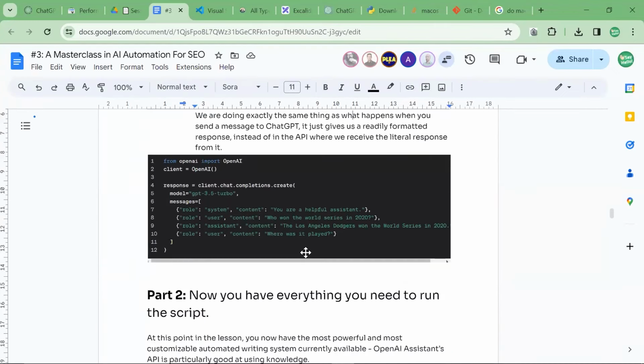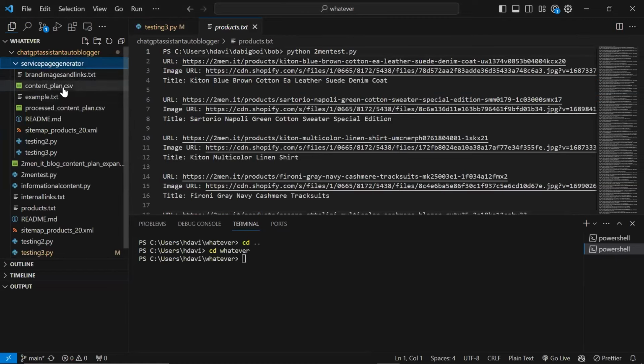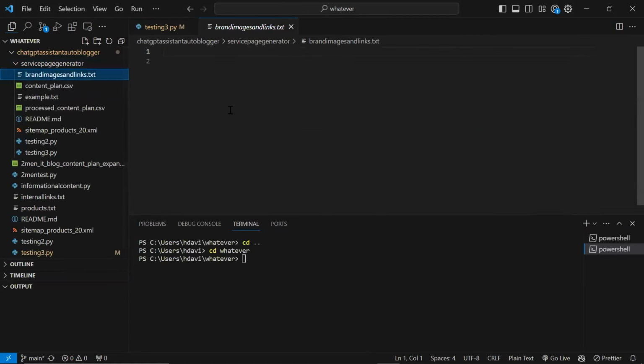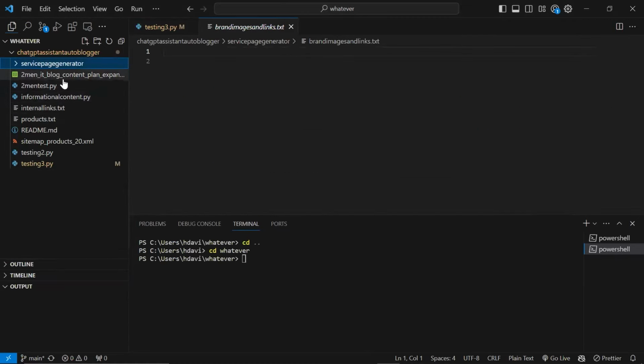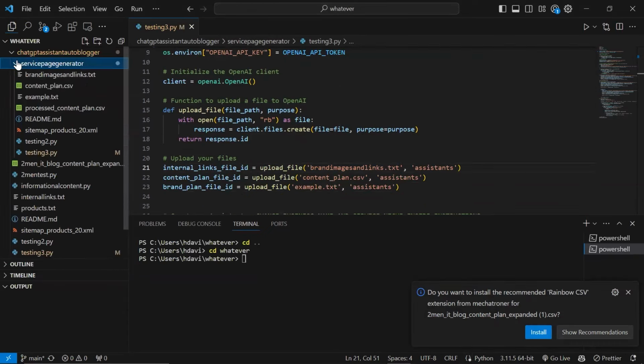So now we're at the point where you actually have everything you need to run the script. The only thing you would need to change, for example, is the products, or if you're using the service page one, you would change the brand images and links file. You just need to change the inputs. So the script, you can see here, is uploading internal links. There's another folder inside here, which is specific to making content.